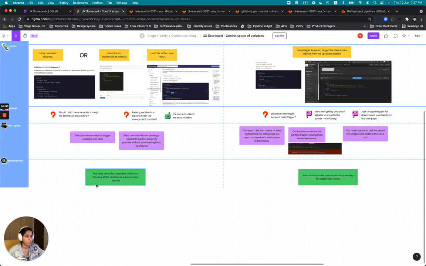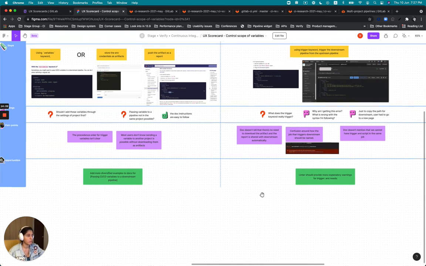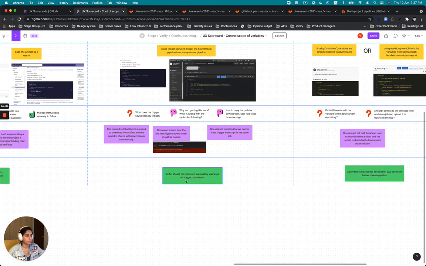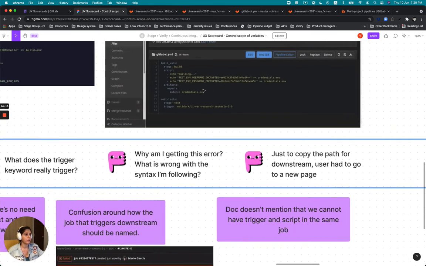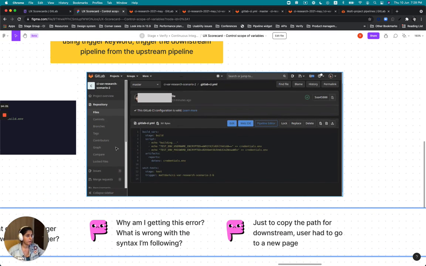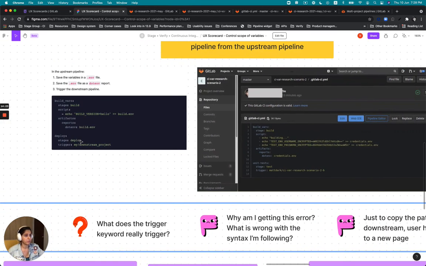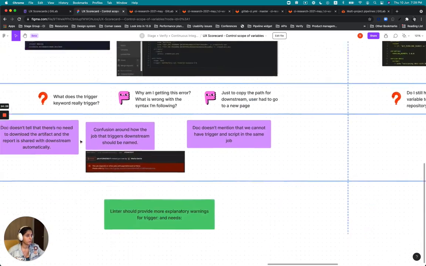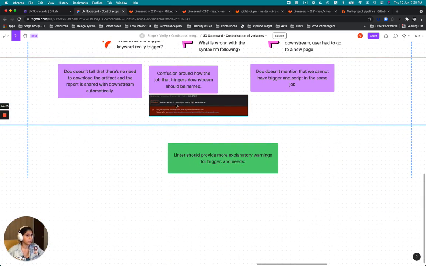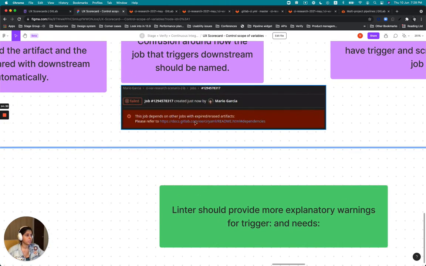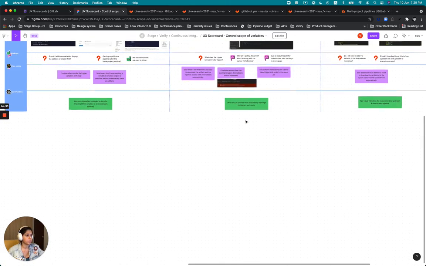So we talked about adding more diversified examples to docs. Then we also talked about how linters should provide more explanatory warnings for trigger and needs. For example, the situation where users ended up adding a script to the job from where downstream was triggered, and it was difficult to understand why they were getting an error for what they were doing. For example, this one. This is an example of an error that they were receiving.